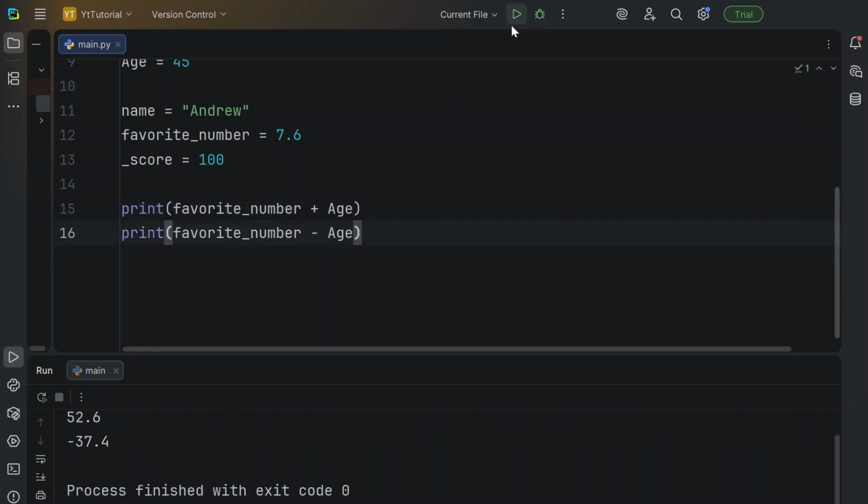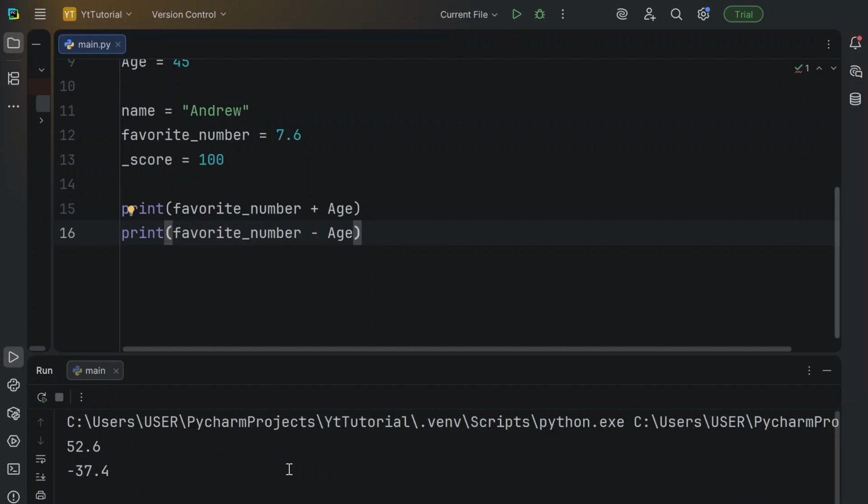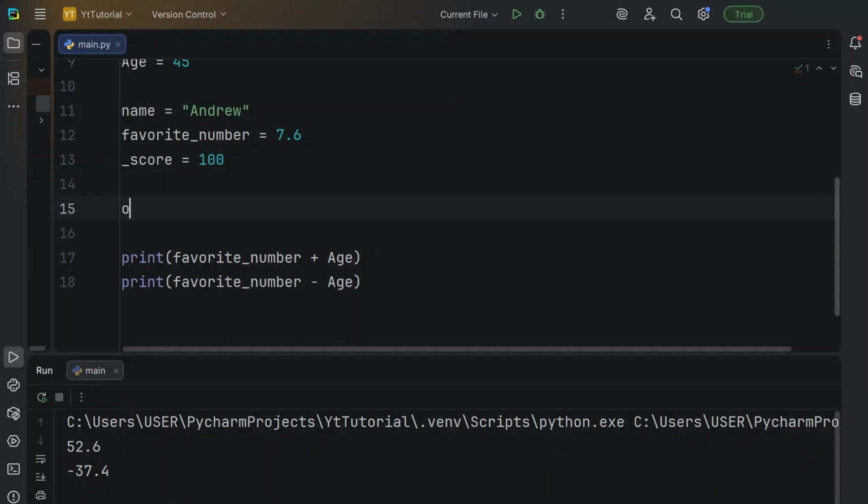So let me go ahead and run this now. You can see I can easily perform some operations right here. So I'll say operation right here, and I can decide to put any of these operations here. It does not make sense now, but it does show the point I am trying to make. Here I'm adding your favorite number and age together.